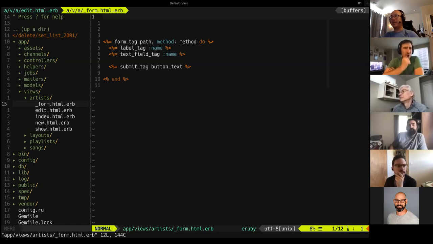The parallel we want you to draw is that this is very similar to how we refactor methods out of classes, or refactor bunches of code out of the methods in the code you write. And this is the partial here.